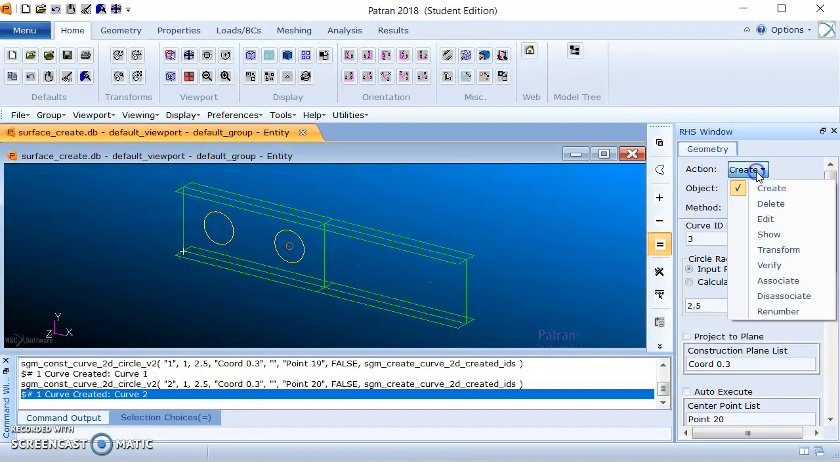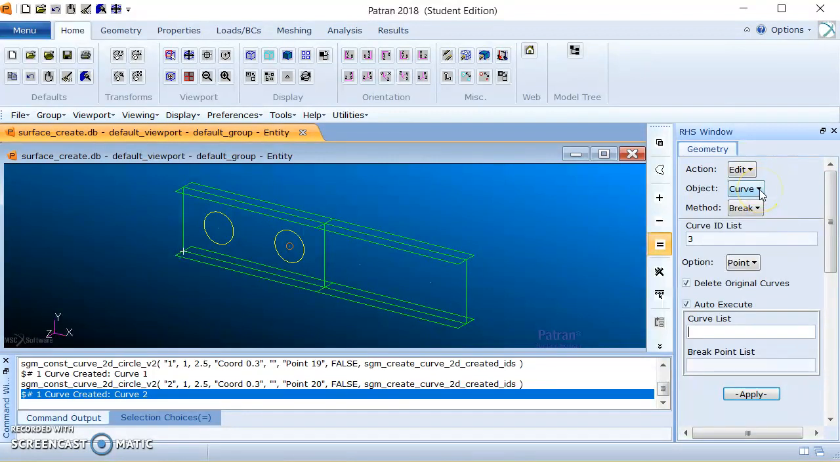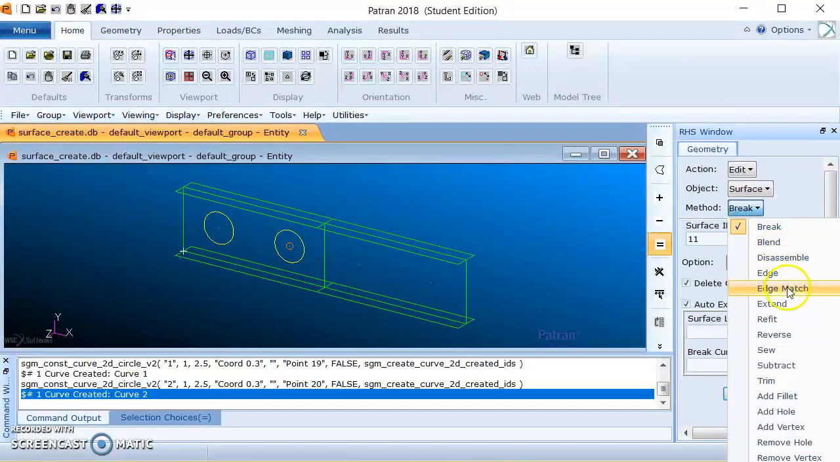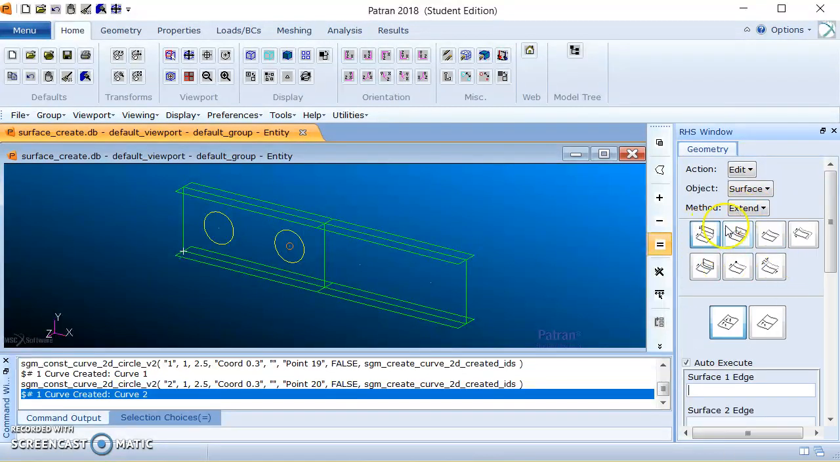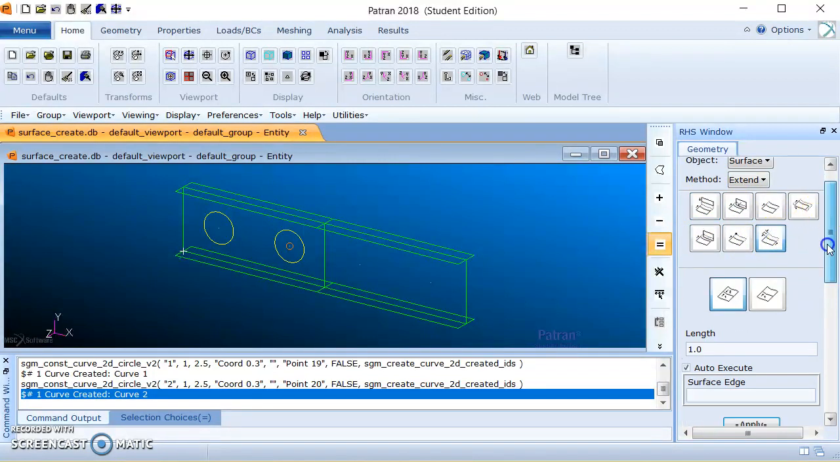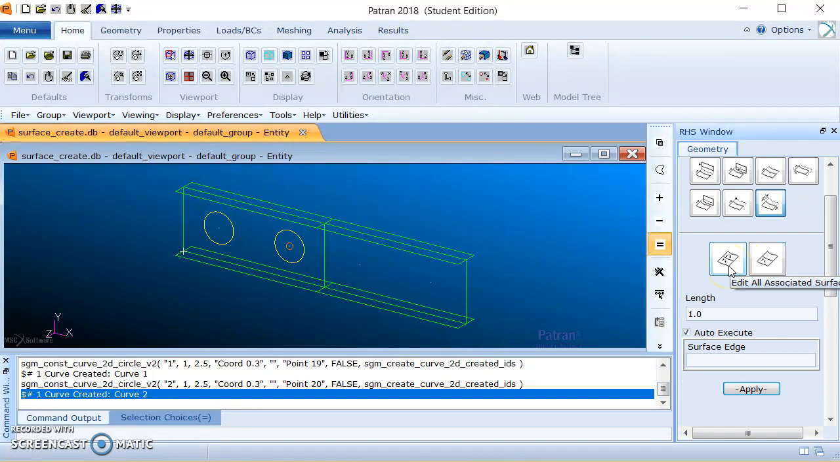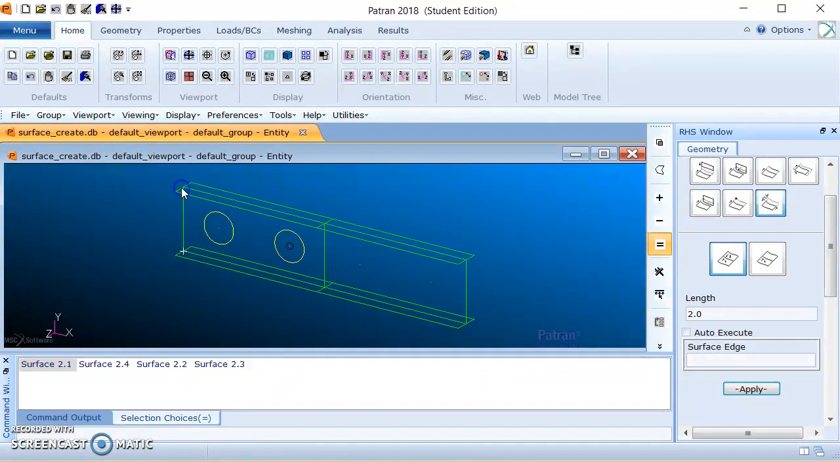Now we are going to extend the parametric surface. We are going to go to edit, then surface, then here extend. We are going to choose fixed length. We get edit all associated figures. On length we put 2. We uncheck auto execute, then on surface list we select these ones.